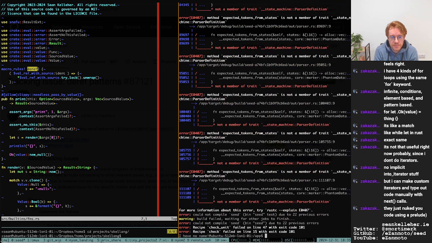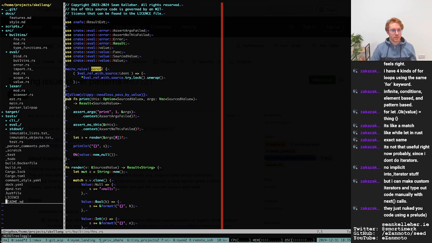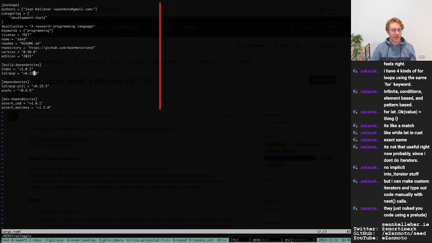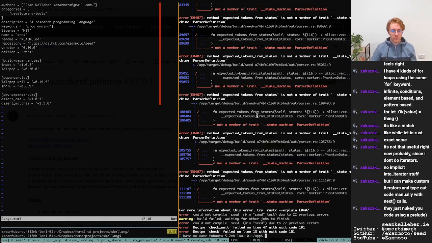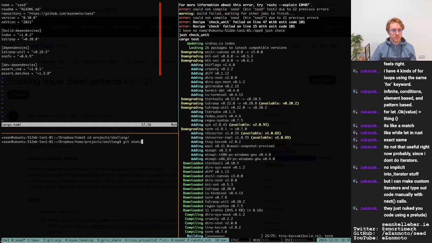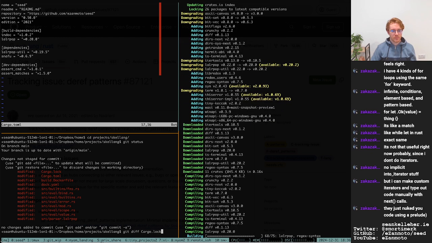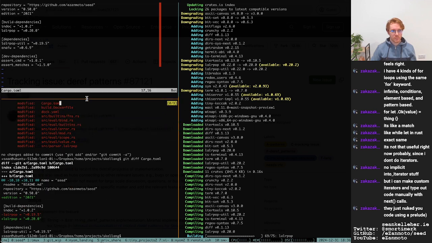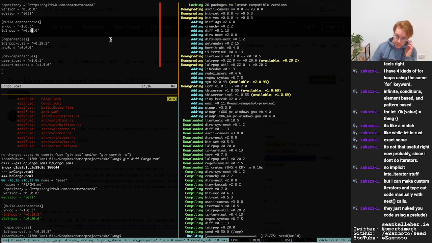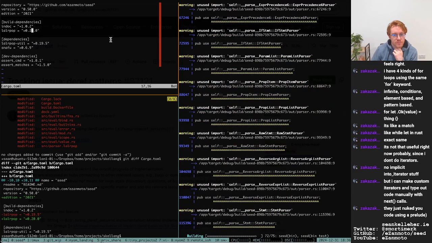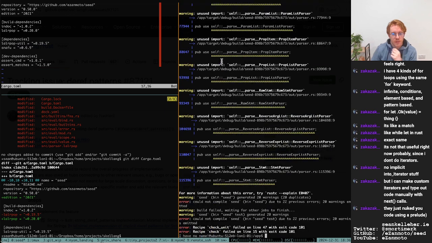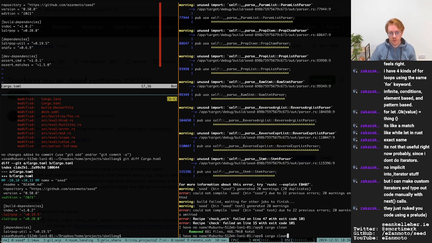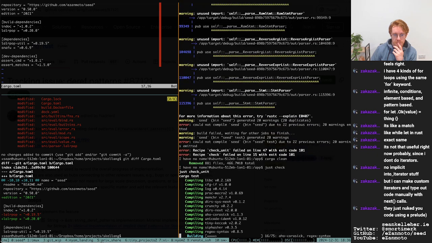Okay. Still has an issue. Okay, let's try just different versions of Lalrpop because I think, what was it on before? I guess I can check Git. So I was on 19.5. Maybe I should do this, just to see.